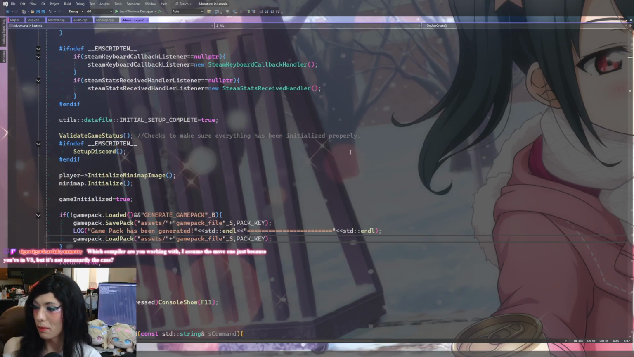Which compiler are you working with? I assume MSVC? Yes, this is MSVC.